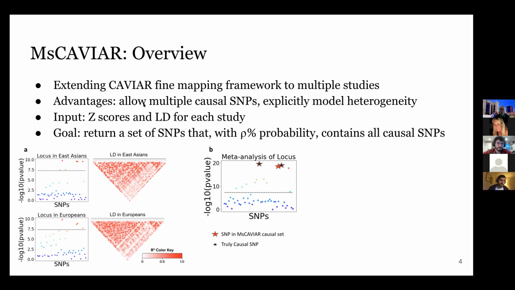Some of the advantages of this method are that it allows for multiple causal SNPs at a locus, which a lot of methods don't allow. It only requires summary statistics, so only association statistics, not individual genotype data, which often isn't shared for privacy reasons. And while we assume that the causal SNPs are the same in different studies, we are able to account for potential heterogeneity in the effect sizes of those causal SNPs.